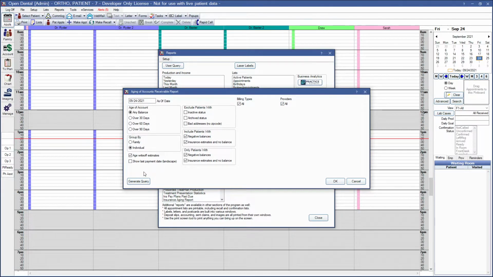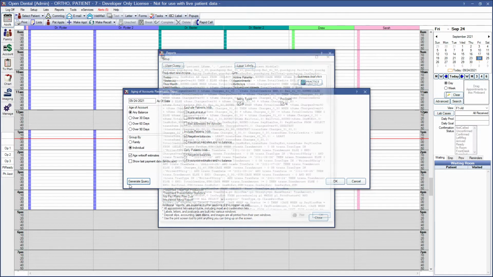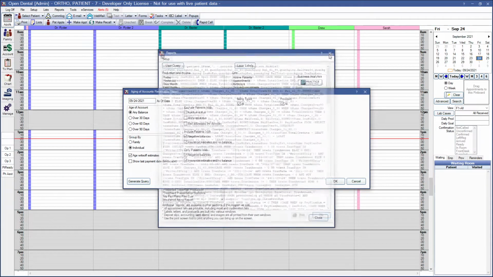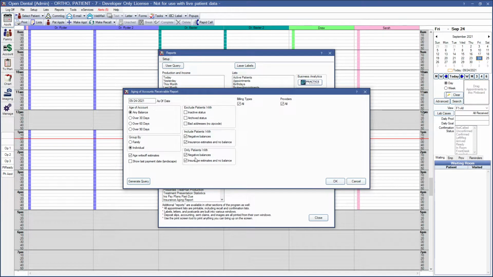Another option that we have here in our Aging of Accounts Receivable report window is the ability to generate a query based on this report. So if we go ahead and do that, it would just be kind of the raw text for the query of this report if you wanted to run this report as a query instead of a standard report in Open Dental.